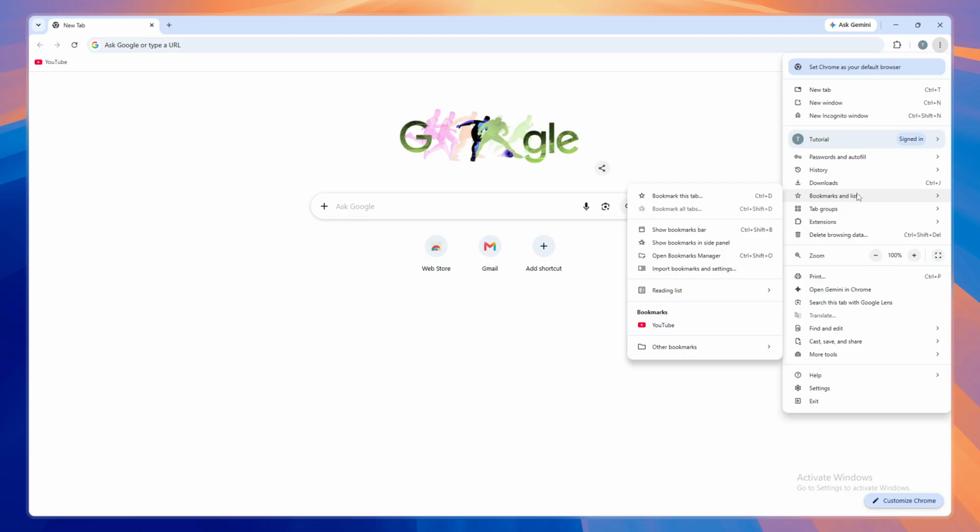Now here's where it gets interesting, because Chrome actually offers you two different ways to display your bookmarks, and each one serves a slightly different purpose depending on your browsing style. Let's explore both options so you can choose the one that works best for you.